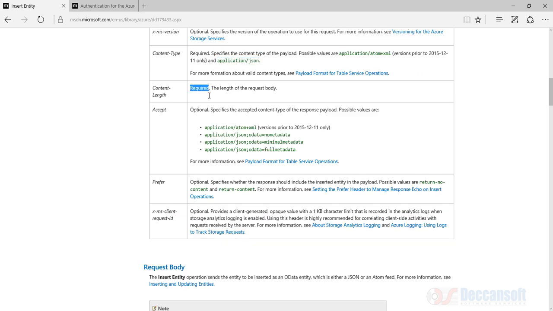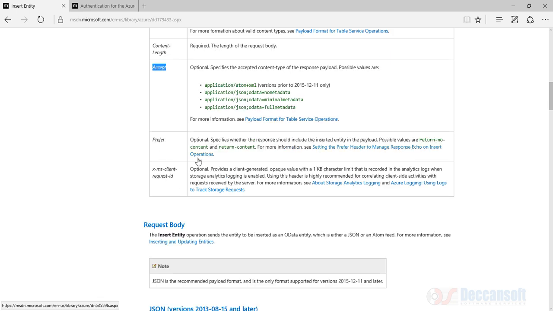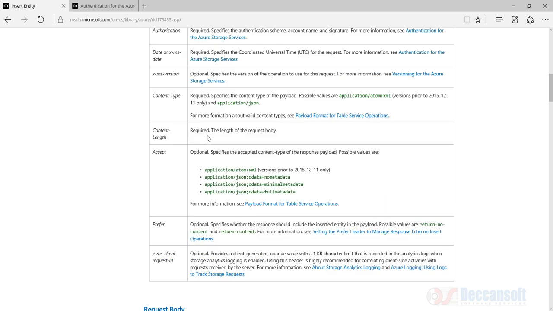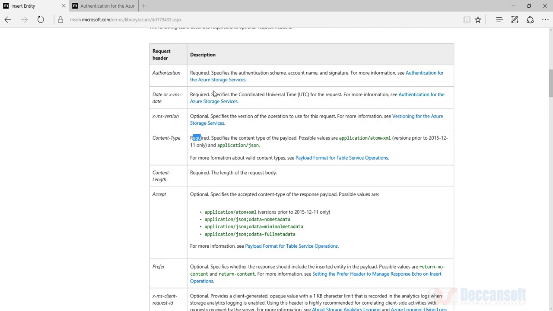Content length. When we are submitting the content, which is a byte array, what is the length of it? That we'll have to provide. And what is the Accept parameter? The content type of the response payload when we are going to get it from the server. What response we are expecting from the server, that we'll have to provide here. Prefer, and of course these are all optional. Accept, prefer, all these are optional, but this is required, this is required, this is required. These two are the most important ones.